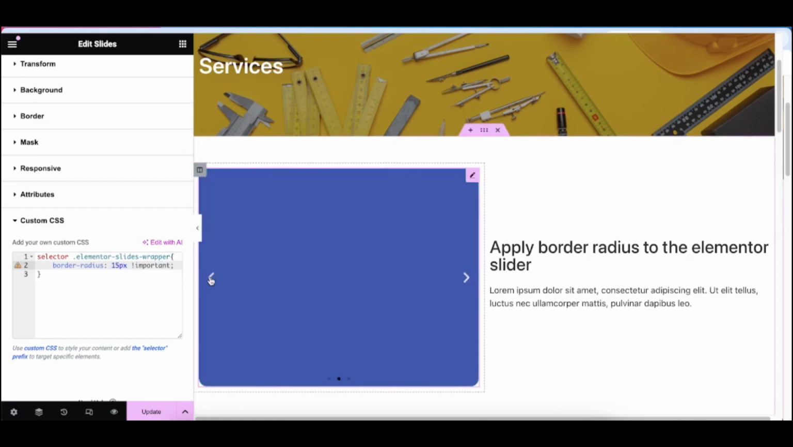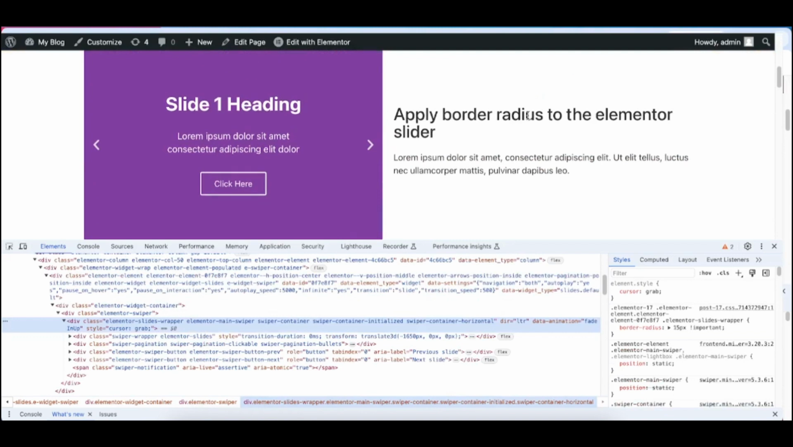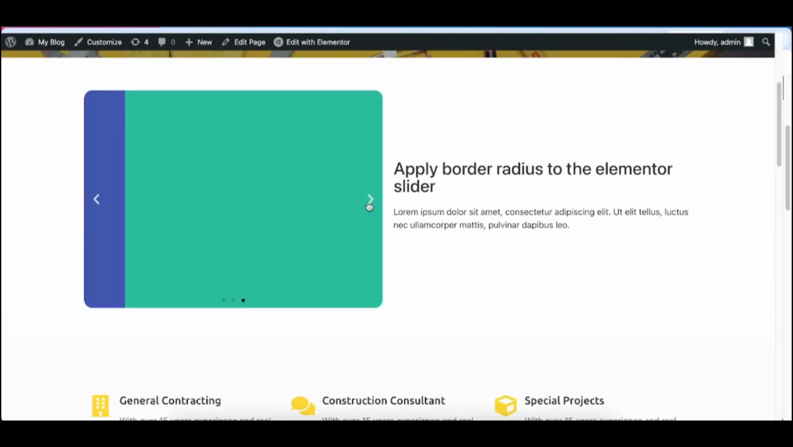and then I'm gonna click on update. You can also see the live preview in the slider. Okay, so I'm gonna click on update and let's check is it applied or not. Okay, now the border radius has successfully been applied on each and every slider.